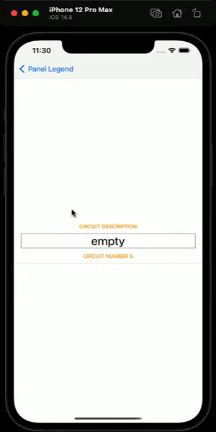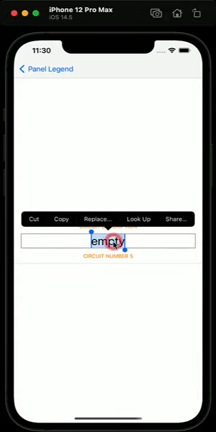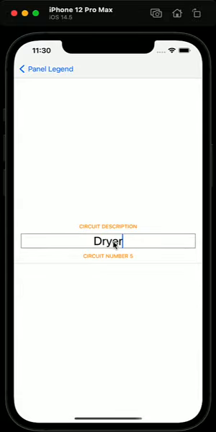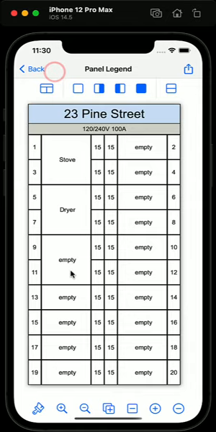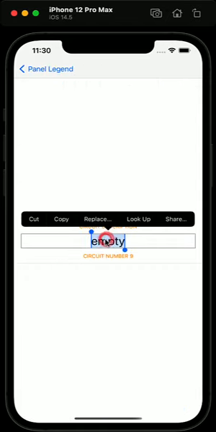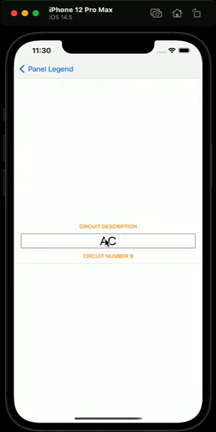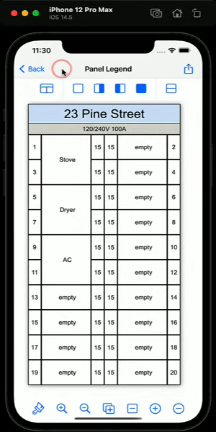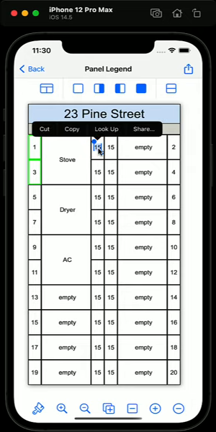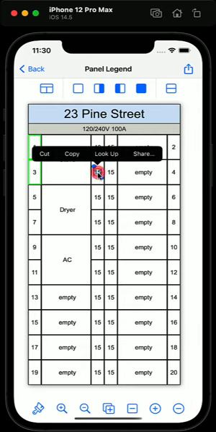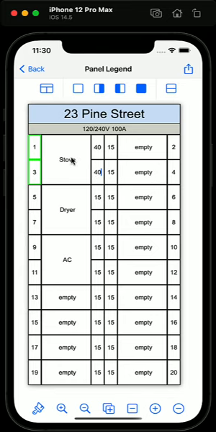And I will select this one and put, say, dryer. And let's select this one and put AC. Now you'll see our amperages are wrong, so I'm going to want to change those. So I'm going to select our stove first, 1 and 3. We can edit these directly actually, so we can click these and put in a 40 amp and click this one and put in a 40 amp.